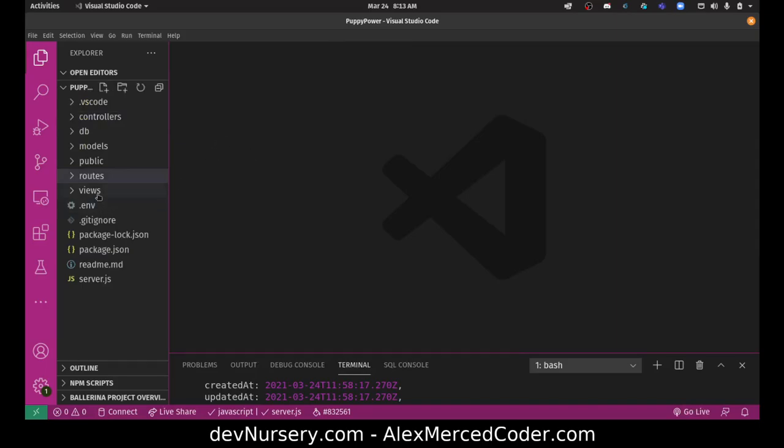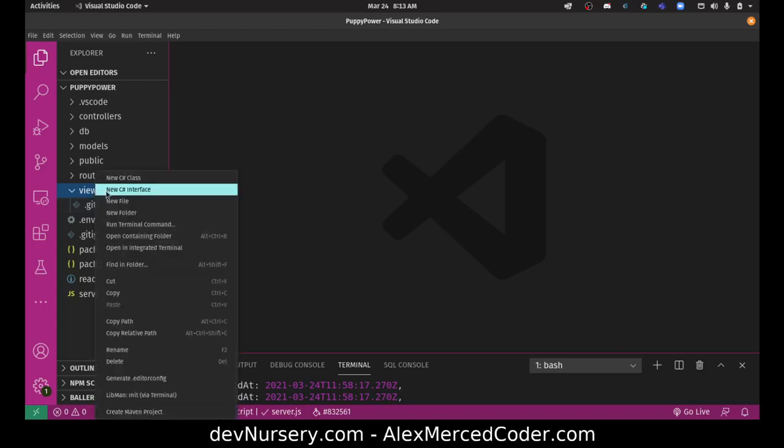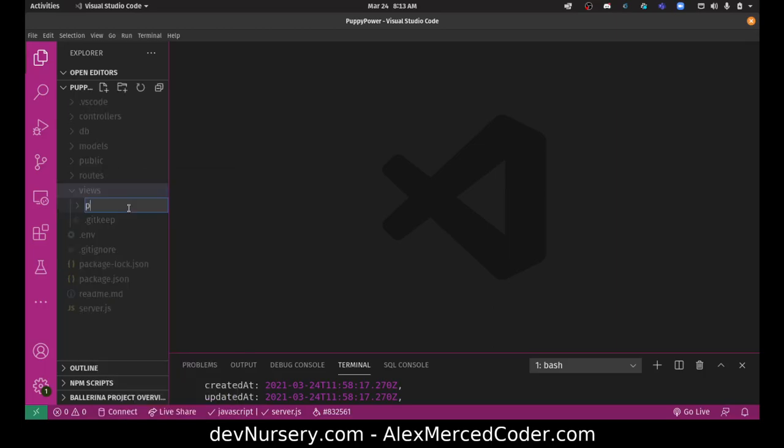What I need here is to categorize all the views related to puppies in their own folder. Why? Because that way I know that all the puppy views are in there. And if later I want to add cats and birds to this app, I can organize all these views. So I'm going to make a new folder called puppy.